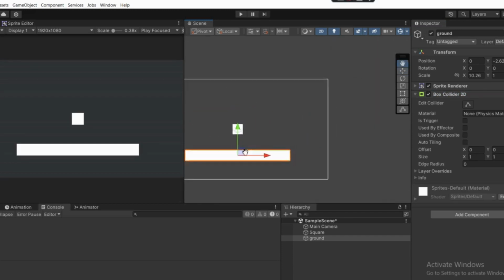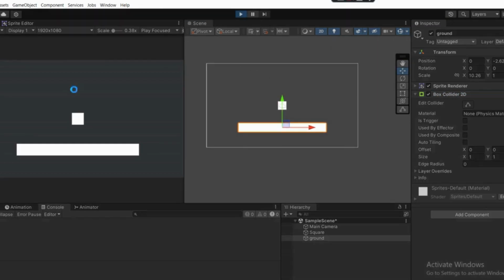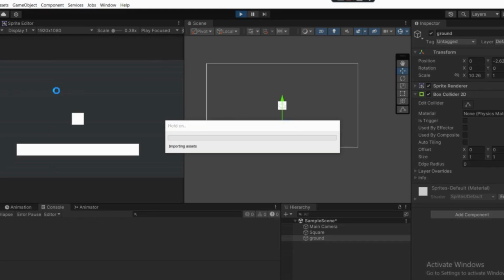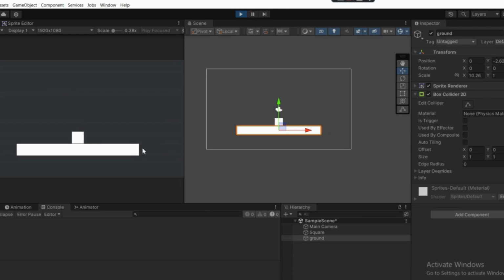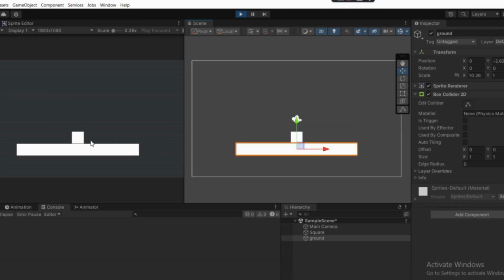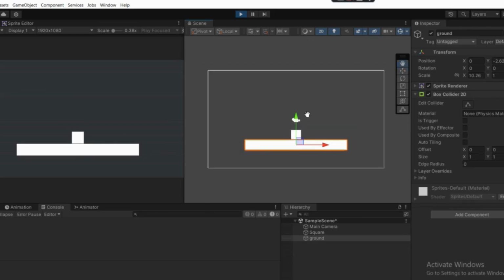Now if I play the game, wait for it to compile. Let's see what happened. Okay, fine, it's falling down. That's great. So this is it for now.